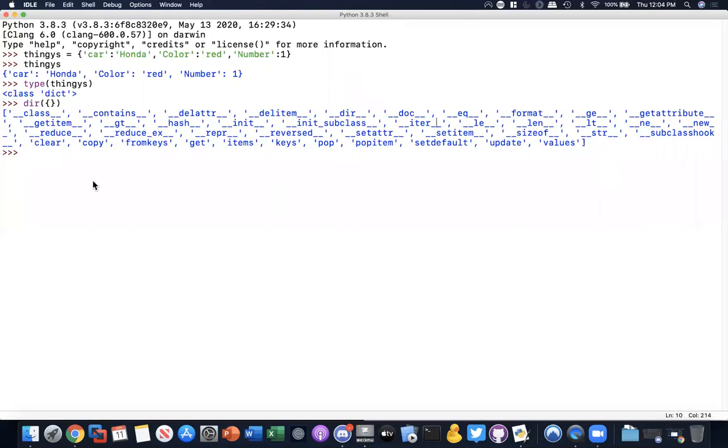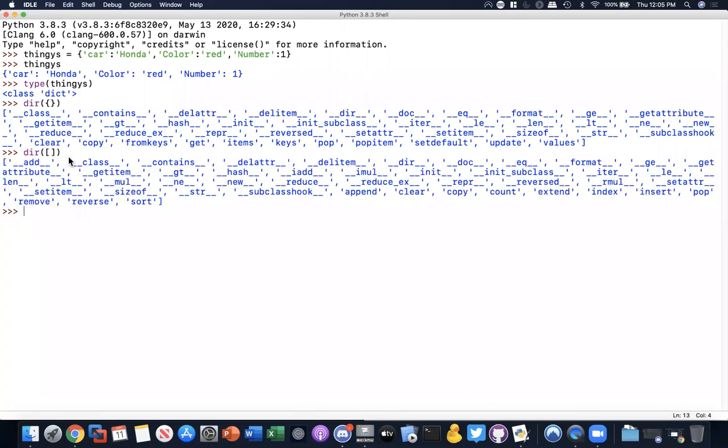If we do the same with a list, you will see that lists also have iter. It's around here. There it is. You can also iterate with them, okay?